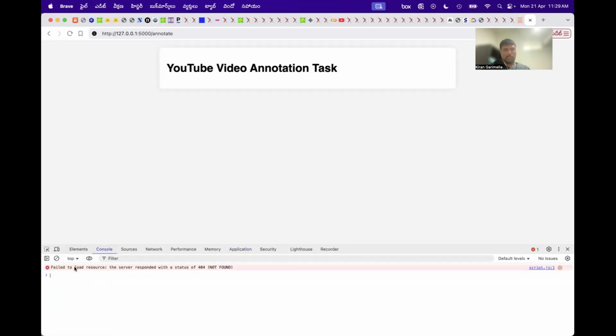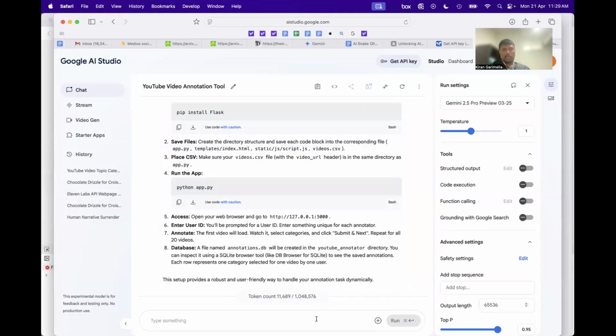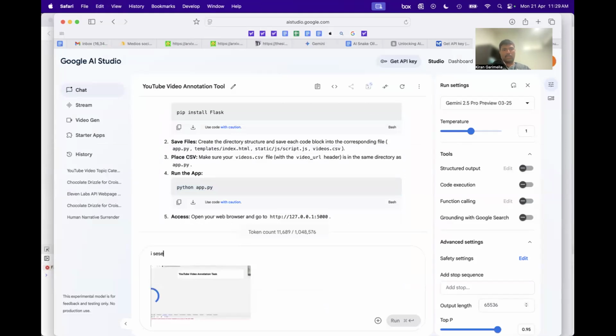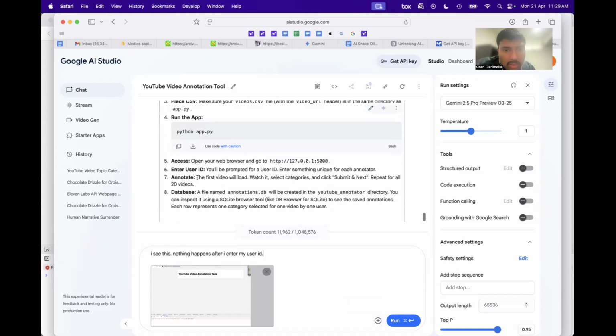Okay, so the basic thing I can do is just say, okay, I went here, right? So I'll just copy. I'll go here. I see this, and nothing happens after I enter my user ID. Is there anything other than enter user ID? Okay. The videos don't seem to show up.